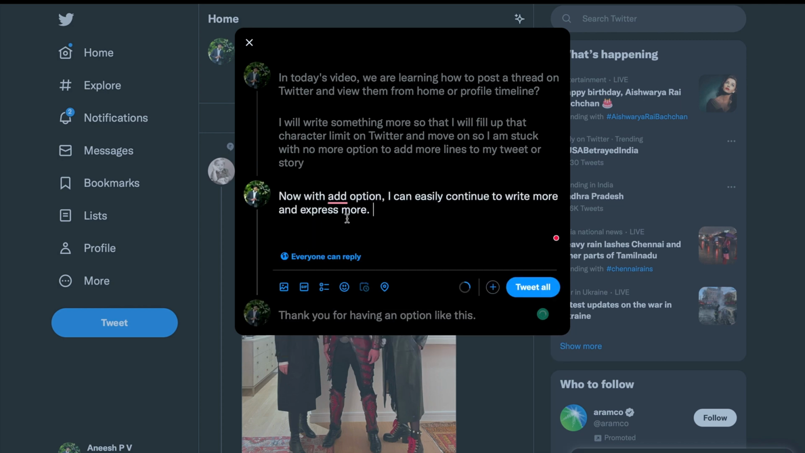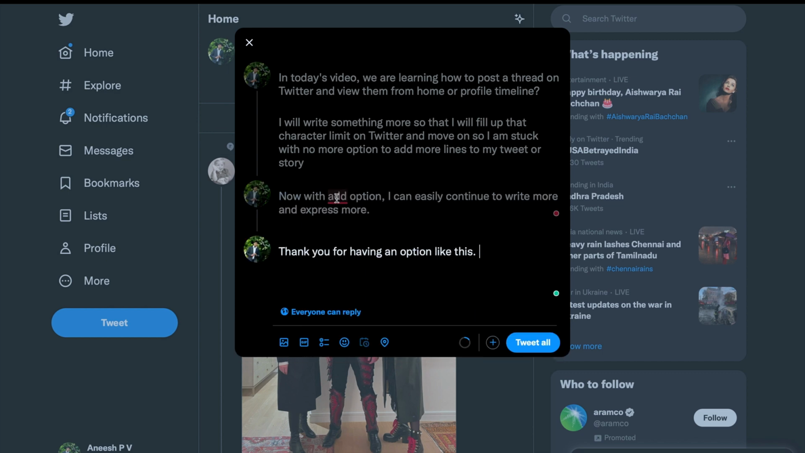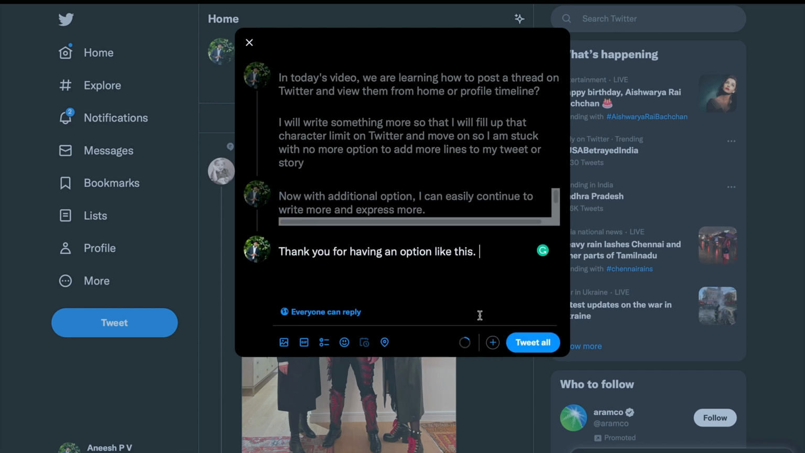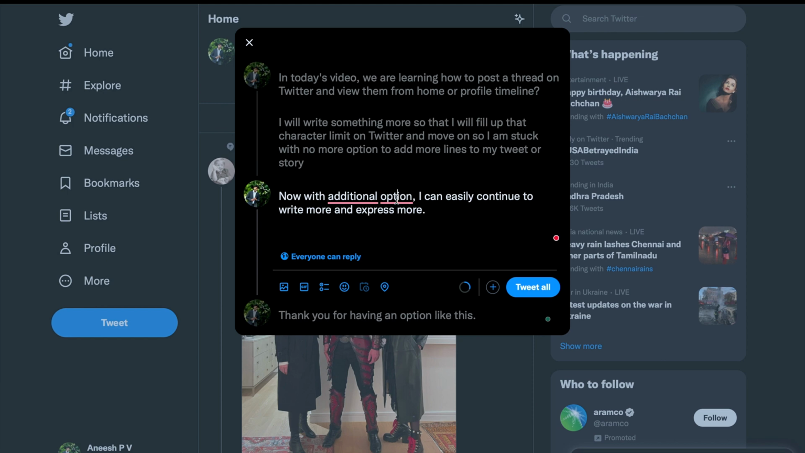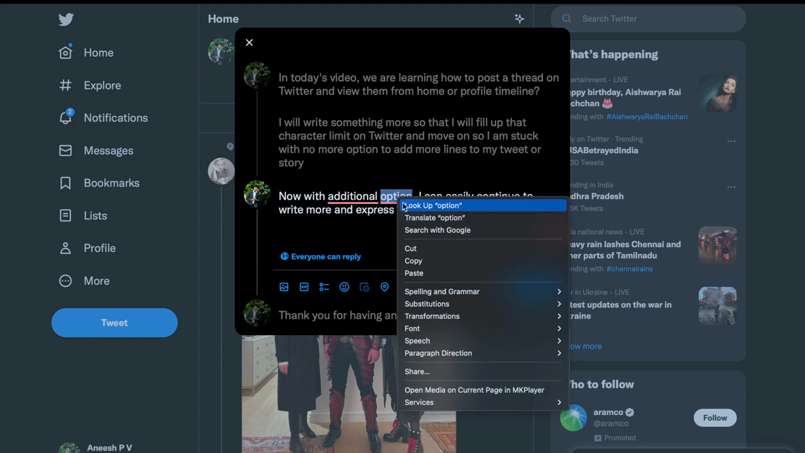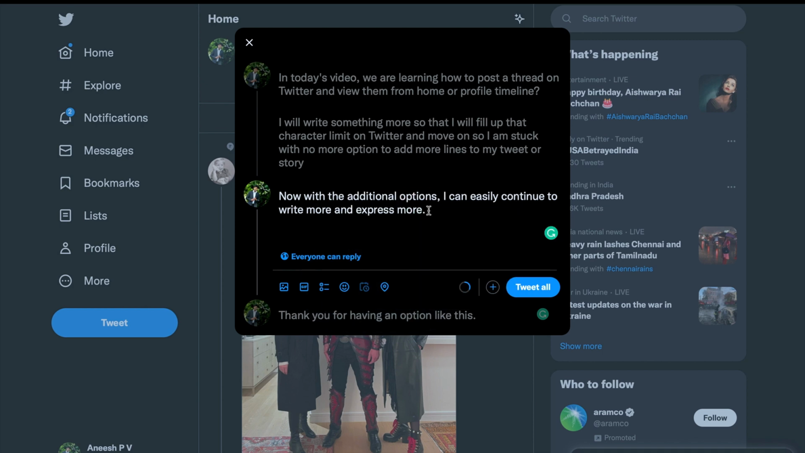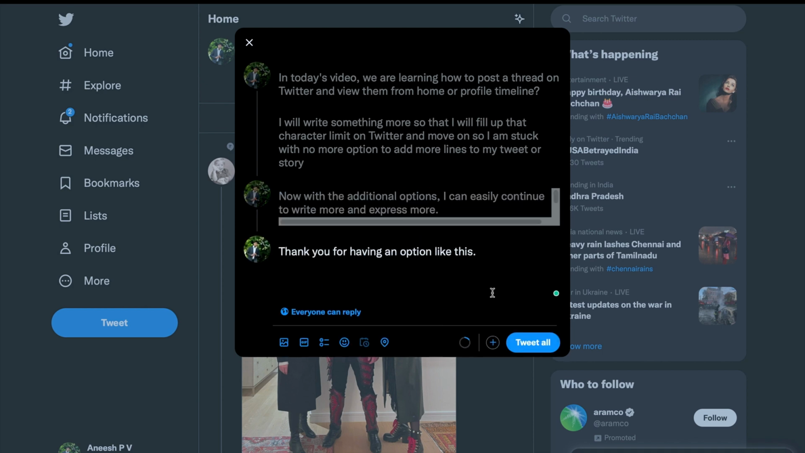Now, with this option given over here, I'm trying to correct my grammar anyway. I'm a very strict person when it comes to grammar, grammatical errors, spelling mistakes, and all those things. Anyway, now I will just try to tweet this and show you how it looks.